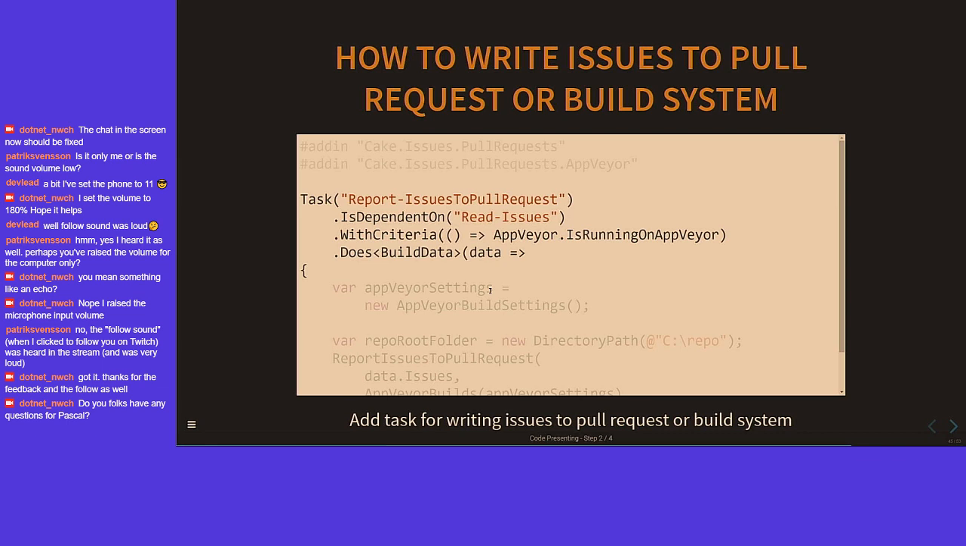Here you see an example with criteria. We can define that this task should only run if the build is running on AppWare, since it probably doesn't make much sense to run this task and report issues to AppWare if you run it locally.